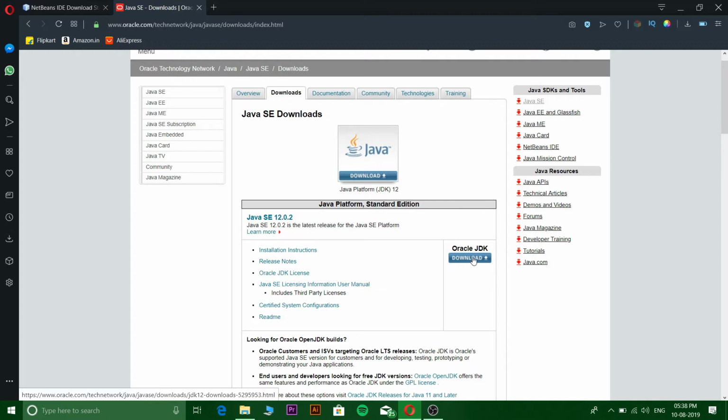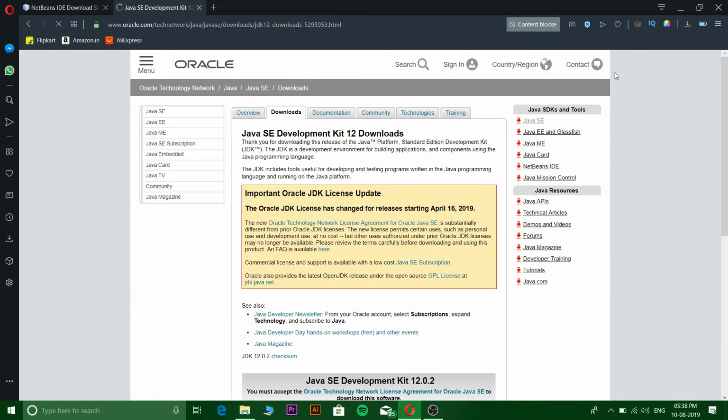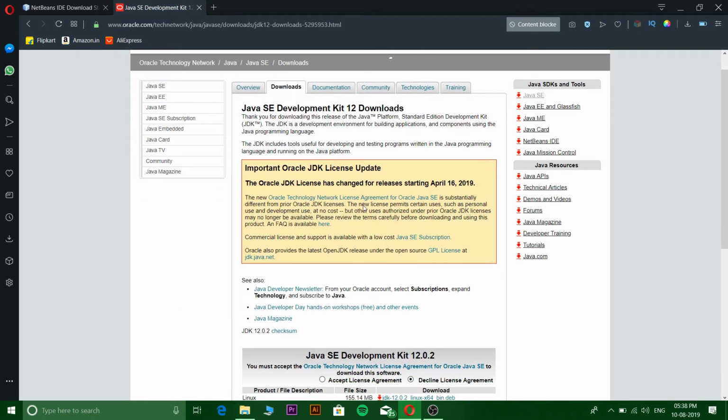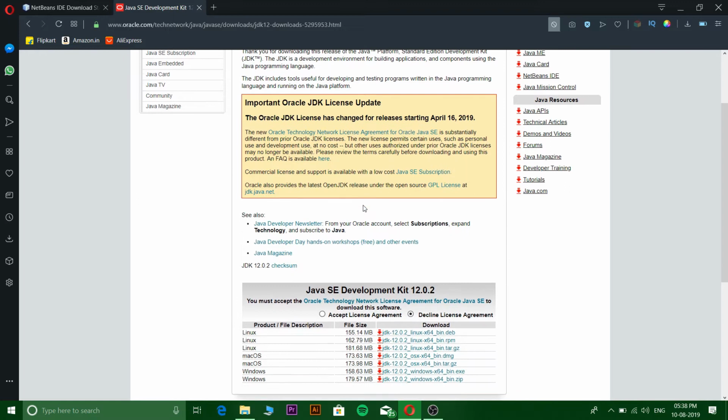So we will just click on here, just Java JDK. Don't need to download the JRE. The JDK contains the JRE, everything all in it. So just click on download, and here you can see Java SE Kit 12 downloads.